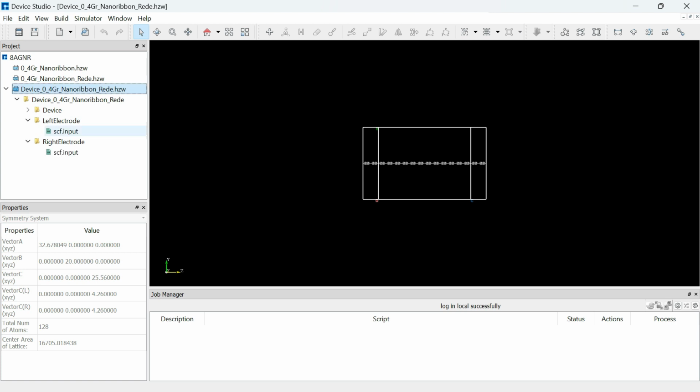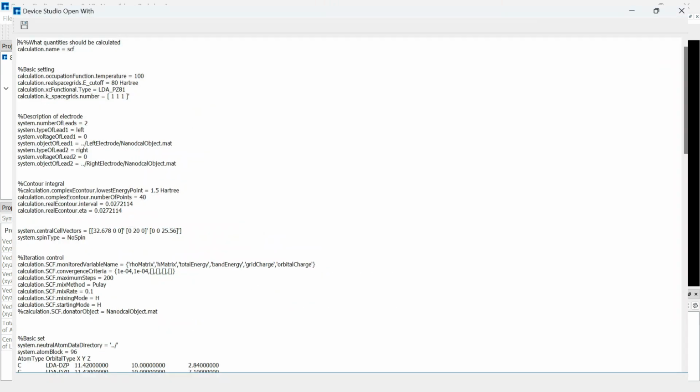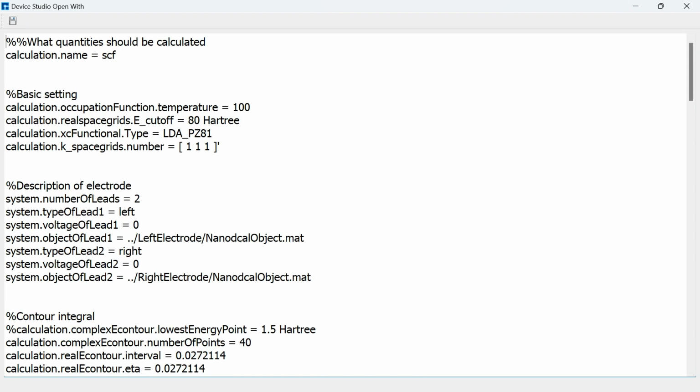You can see here, if you want to see your SCF input file, right click on SCF input, then click open with. You can see here all parameters are shown. You can also change the values from here and save it.